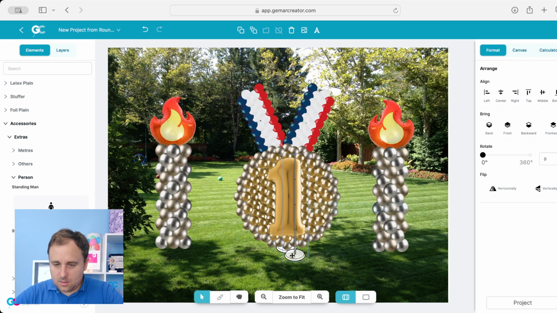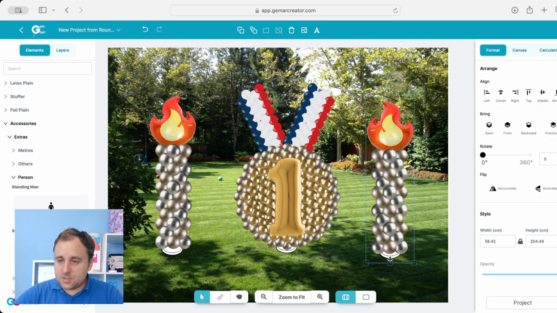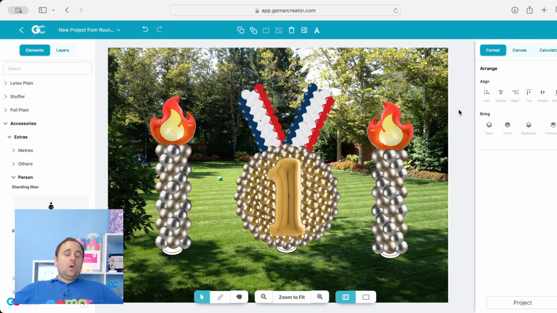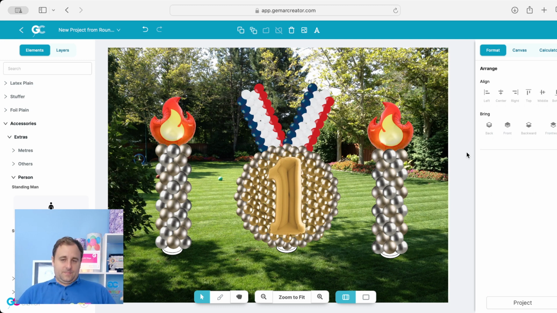One last thing, we will need two more lamp posts, one here and one here. So I'm going to send this back. Nope, a little bit frontward. Perfect. Send this back a little bit frontward, and even the same with this, just like that. So we can have the two Olympic flames with the French flags as the ribbons.